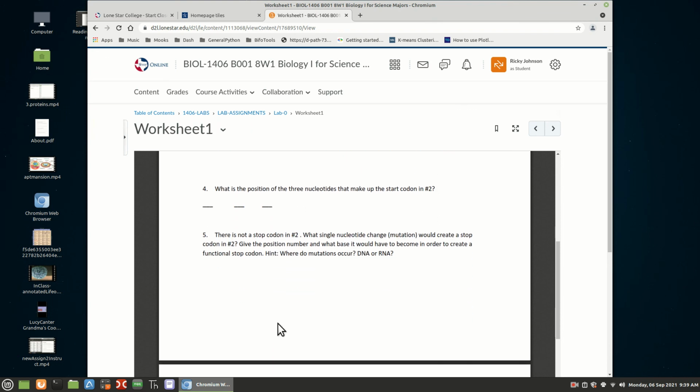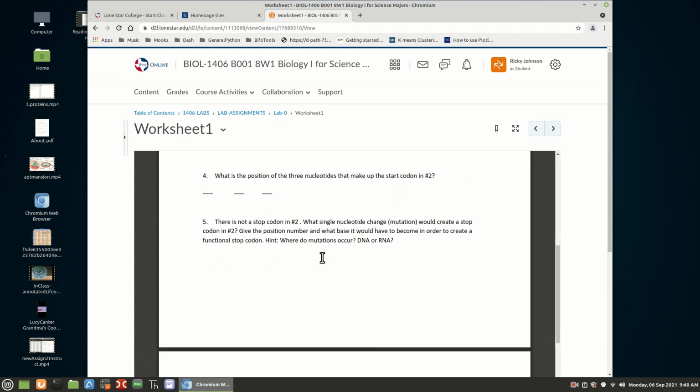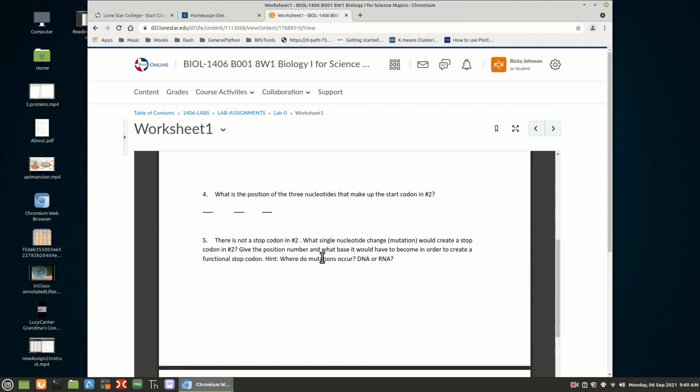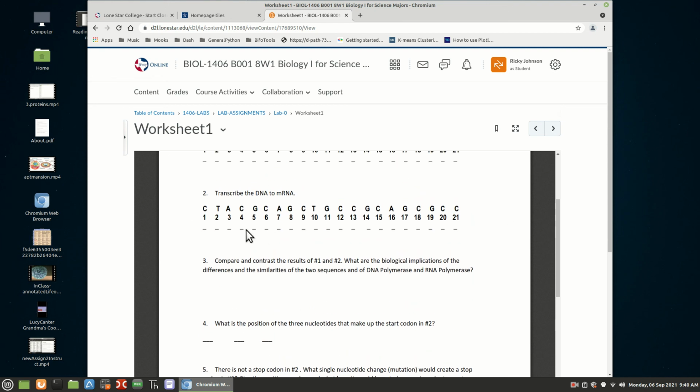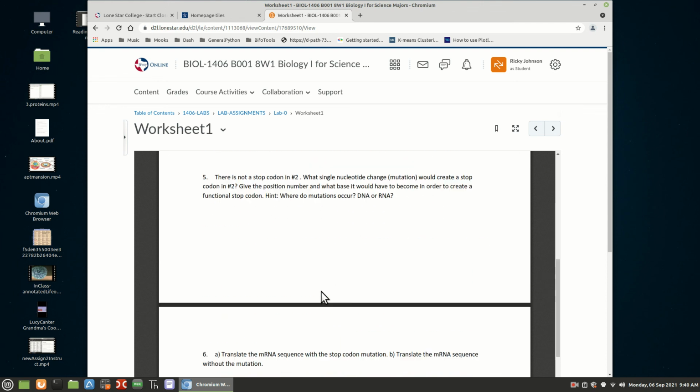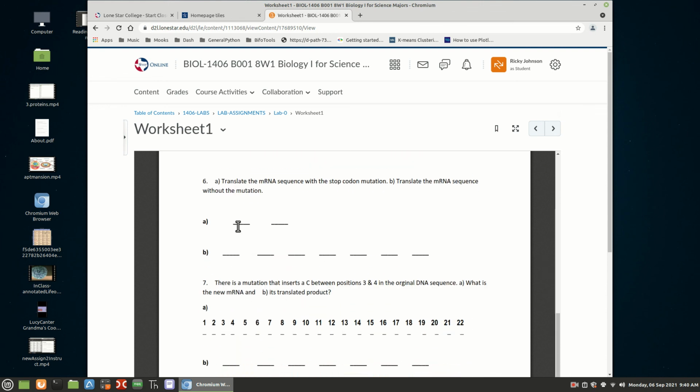There's not a stop codon, so what would you have to do to get one? This is asking you if you had a single nucleotide change, a mutation in this list, where could you put a stop codon? And there's a hint here as to where that would be, because the answer has two amino acids. You know this one's methionine, you know this one is arginine, so it must be the next three that you can mutate. That's a hint there. Now if you don't mutate it, it just goes to the end. So just go ahead and find all of the amino acids towards the end.